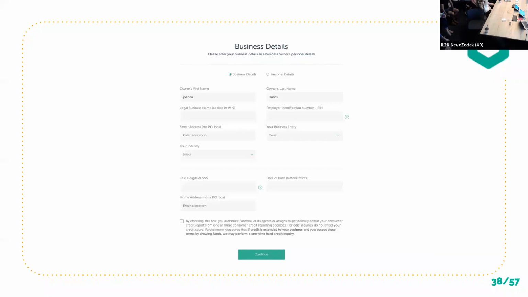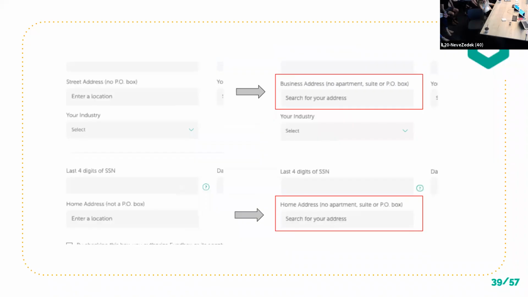Address fields. So again, when our users are onboarding, they have to fill in a form called the SIP form. Basic information about their business, the owner's name, the name of the business, etc. Now they have to enter an address in 2 places. If I zoom in here, you can see in one place it's your business address. It says street address, no PO box, enter a location. And then if we want to pull a personal credit score, they have to add a home address, not a PO box, enter a location.